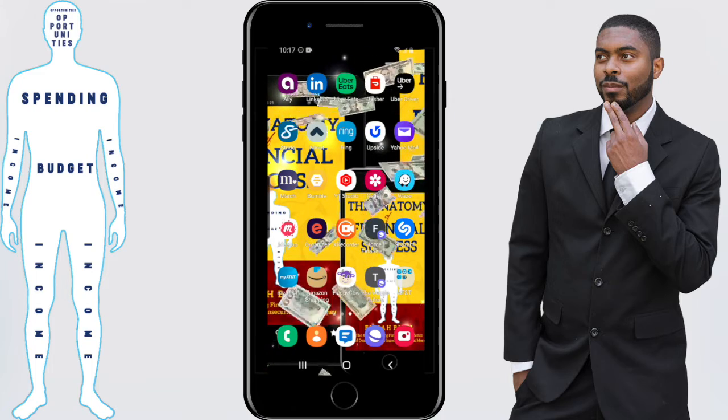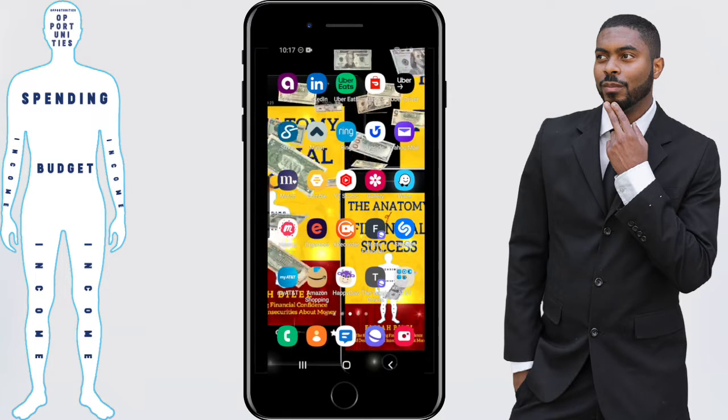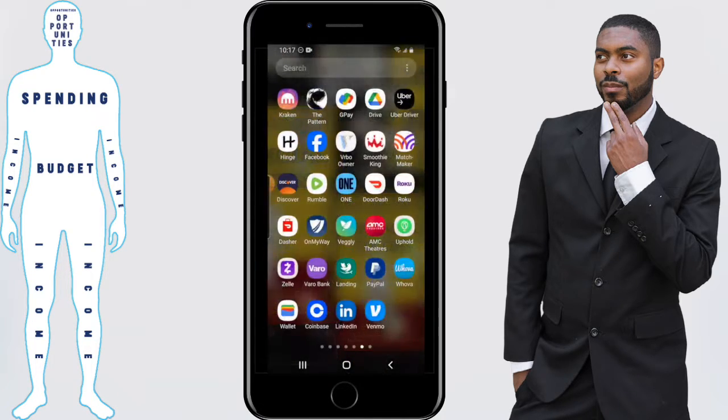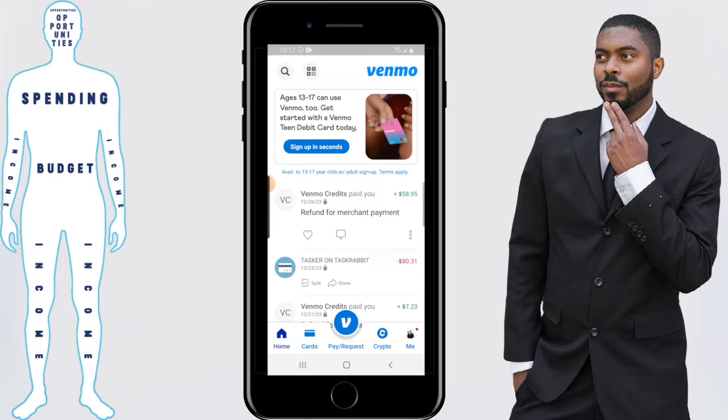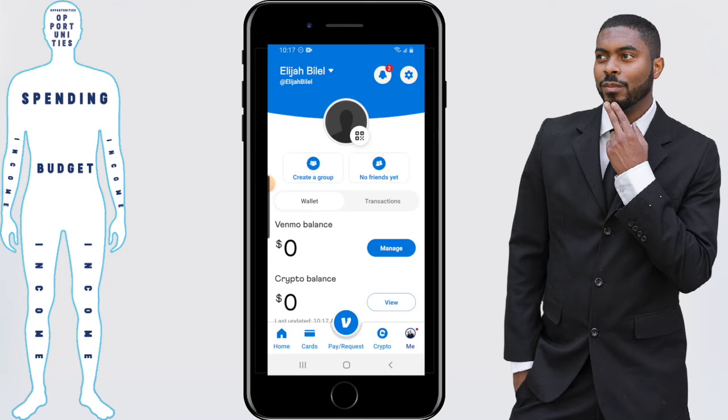We're going to be covering the Venmo app and how you can add money to your account in this video. You want to start off by opening the Venmo app up and clicking on the person icon or the me icon in the bottom right hand corner.